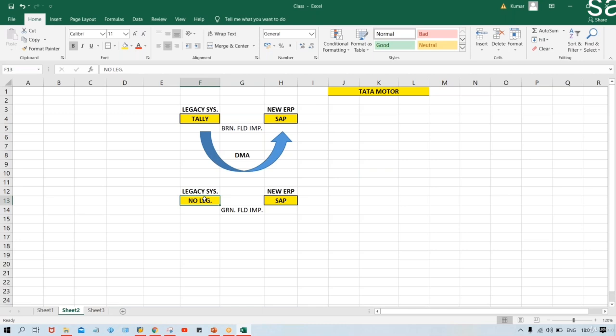If there is no legacy system, there is no data migration activity, because let's suppose a totally new company is going to be set up. Plant construction is still in progress. Their corporate office is also being built somewhere. After 1 year, suppose the plant construction is completed, in the sense the manufacturing unit is completed, their corporate office building is also completed, and employee hiring is also done.